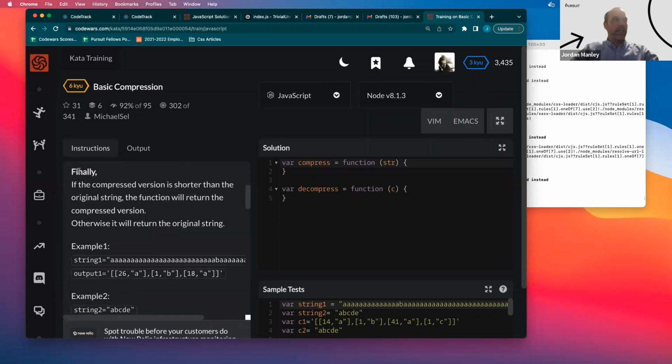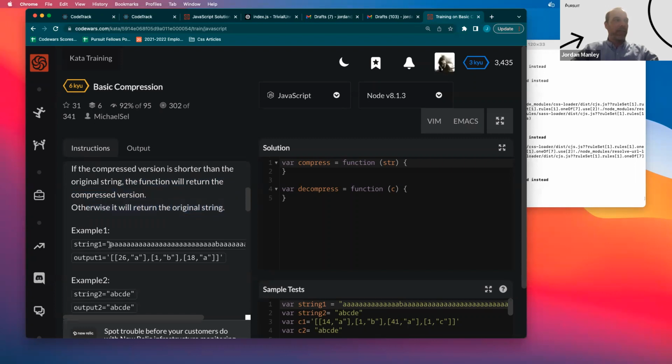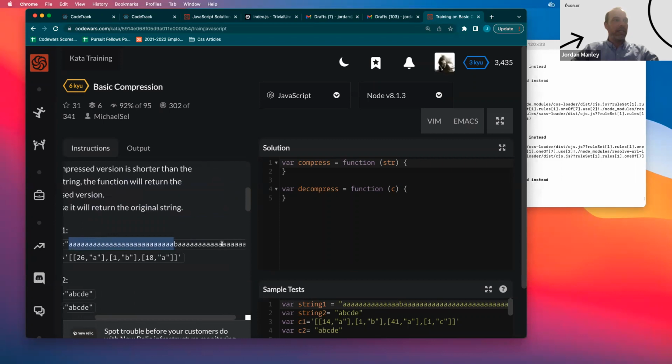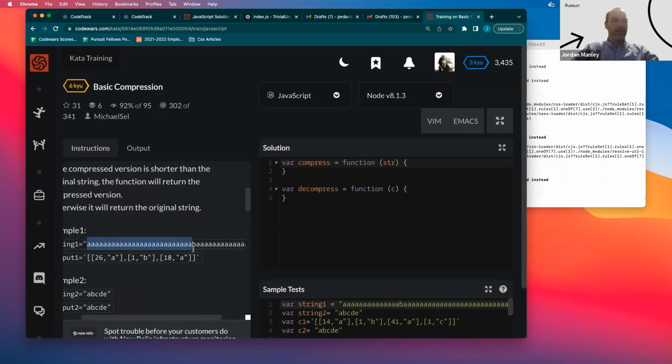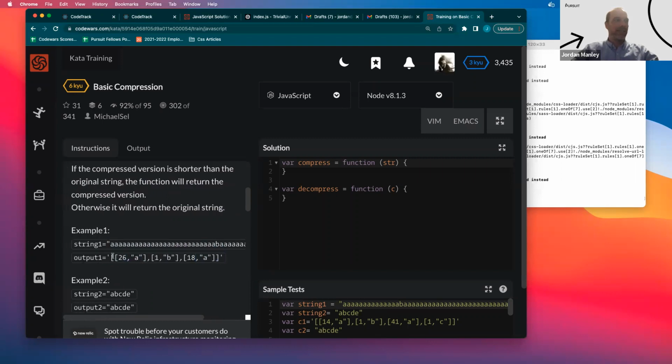Okay, finally, if the compressed version is shorter than the original string, the function will return the compressed version. Otherwise, it will return the original string. So here we have an example of a bunch of A's, and then a B, and then a bunch more A's. And so we see 26A, 1B, 18A, which is clearly shorter than this whole string here. So this would be the correct answer.